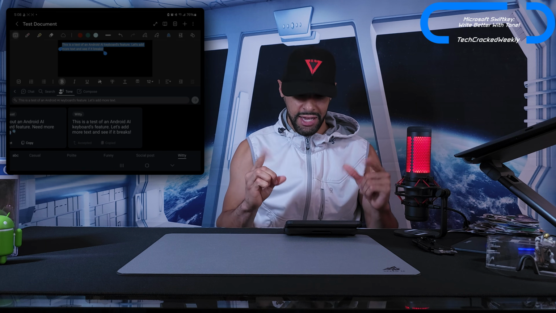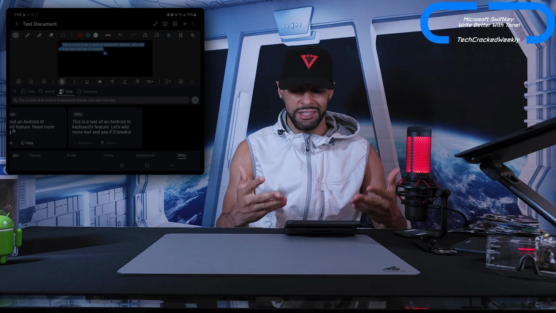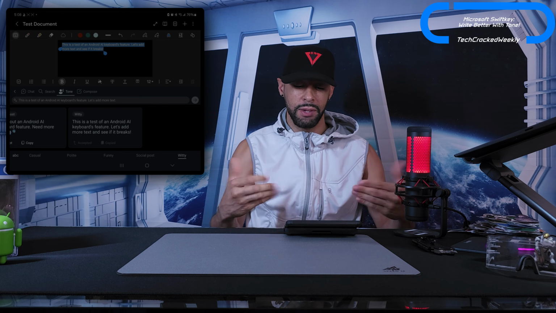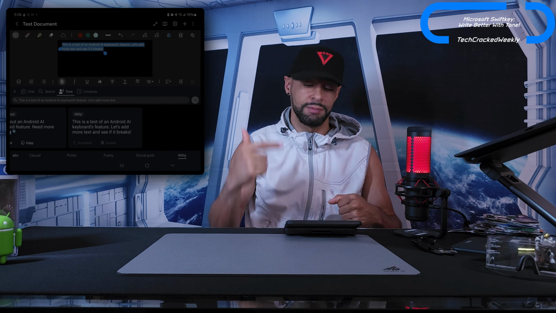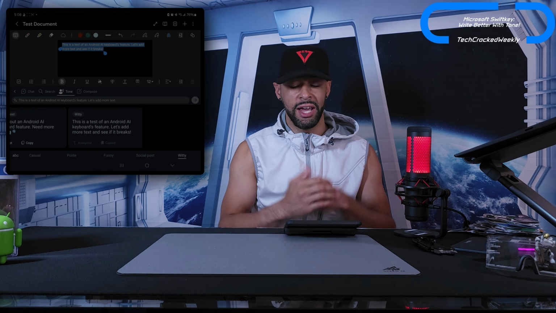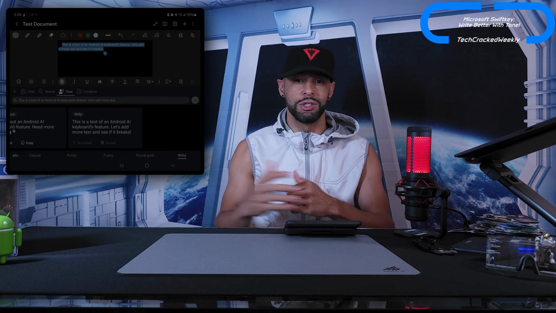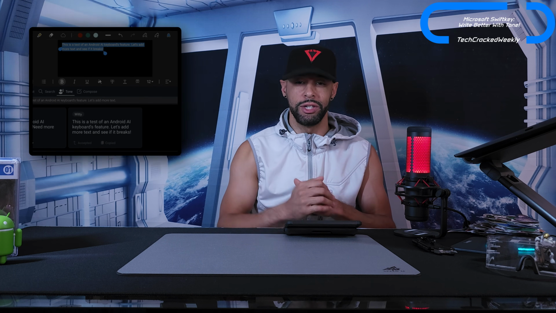However, I will say that this is a bit slower. It's a little bit less efficient. It's a little bit more complicated than what we have with the Samsung keyboard. But this is an option if you don't have access to the Samsung keyboard, or maybe you just don't want to use the Samsung keyboard for whatever reason.